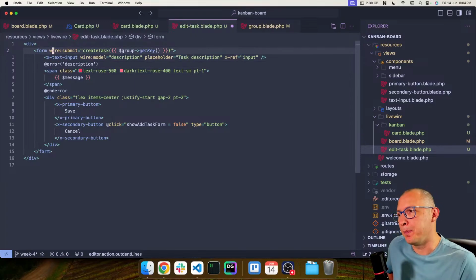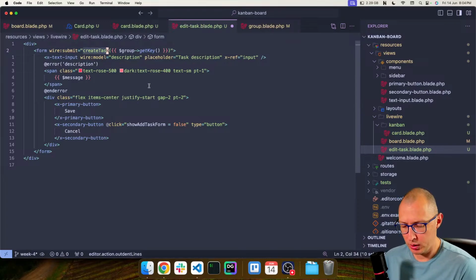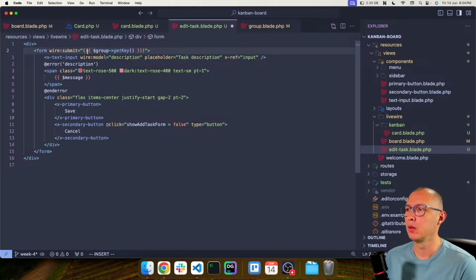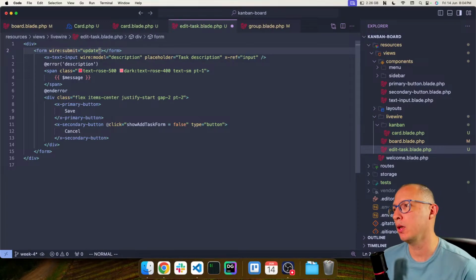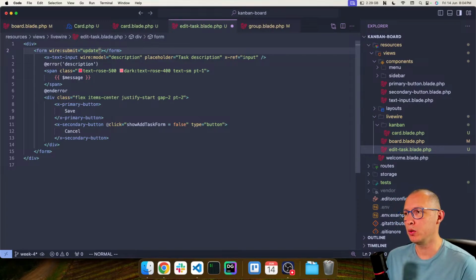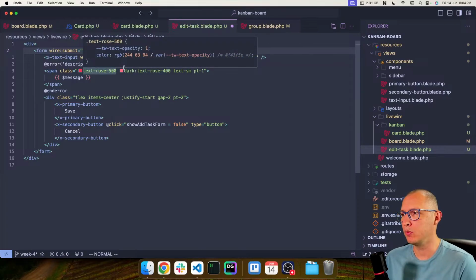So let's see, what do we need here? This method has to change. We're going to need an update. Yeah, we actually have an update method already. And to that update method, we are going to pass nothing. We don't need to pass anything. So delete inside parentheses. There you go. And in fact, let's just remove the parentheses altogether. So when we submit this form, we're going to call the update method on the edit task component, which we already created.